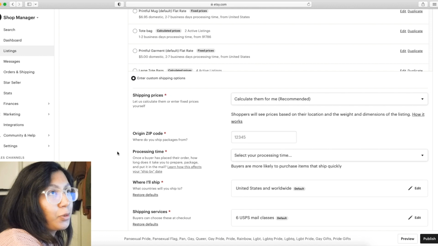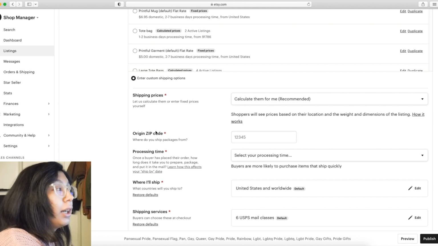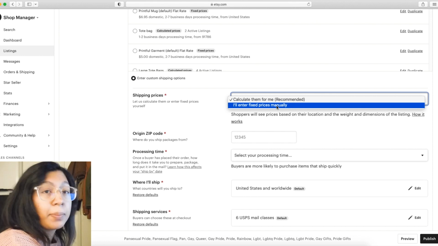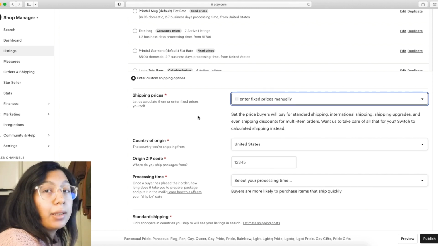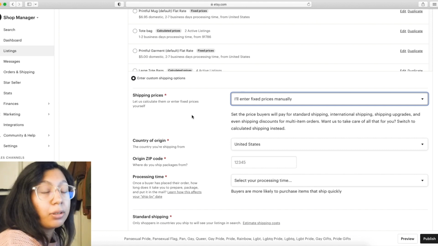So let's say I'm trying to make a listing for stickers, which means I have to change this to fixed prices manually. And the reason I have to do that is because Etsy for some reason won't recognize the letter option when it comes to plugging it in here. So I have to do it manually.